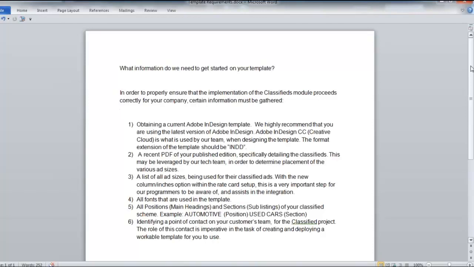And then very important is number 6, and that's identifying a point of contact on your team.